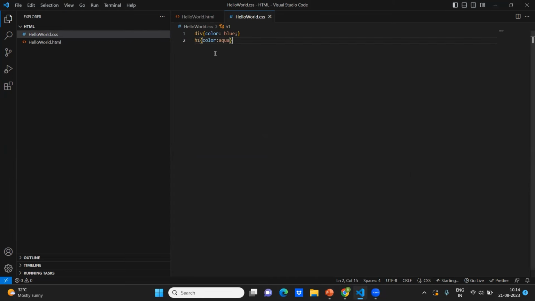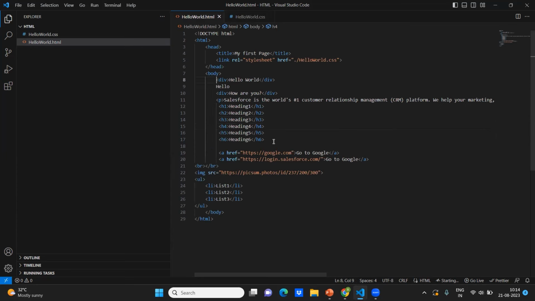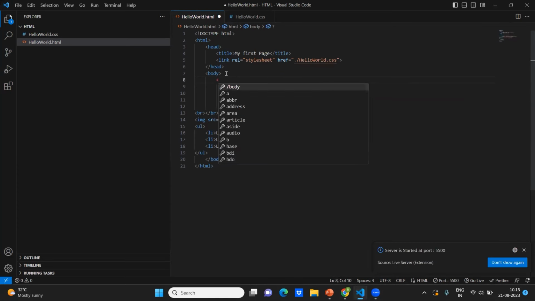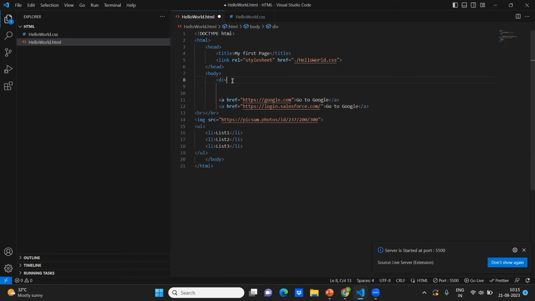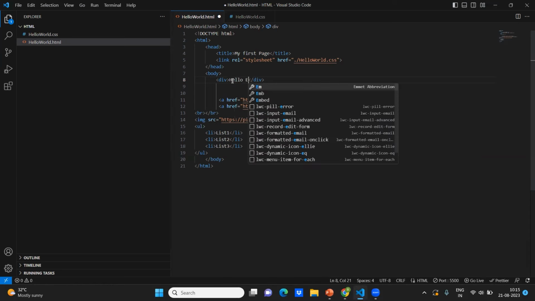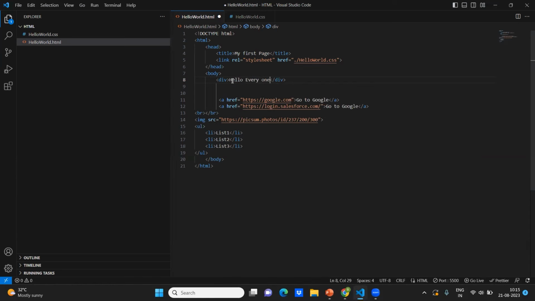I'll remove this content and try to create other content. In the body, we'll create a div. First of all, let's create the div content. In this div, I want to write hello everyone. We have already created a connection between this CSS and HTML.